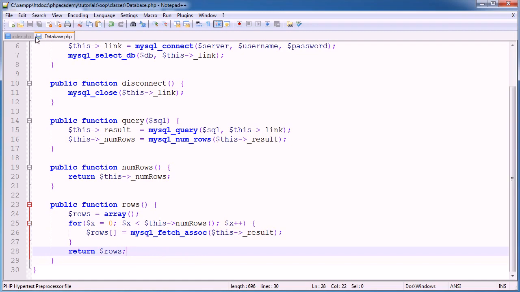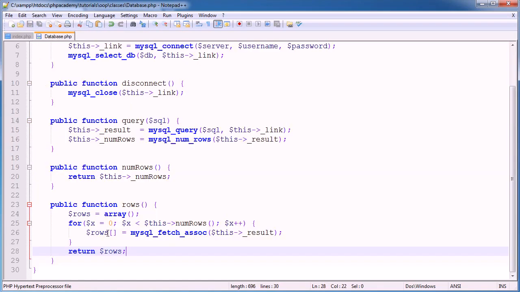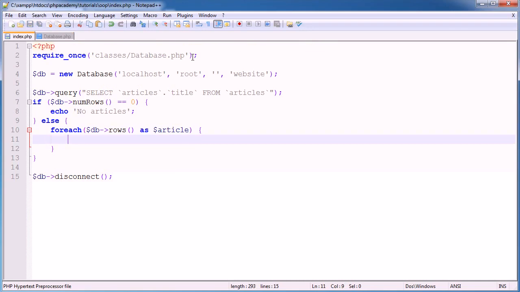So now we can go ahead and loop the results. We use a foreach construct. This is basically just going to loop through what we've already appended to this rows array. So db rows as article. Now what I'm going to do is, instead of doing what I did in the first part, I'm going to go ahead and print our article, and I'm going to echo this within pre-formatted tags, just pass true in there, and let's take a look at what this does.